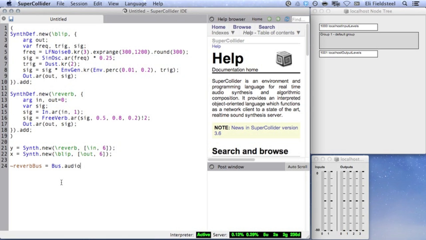This method needs to know what server the bus belongs to. In this case, it's the local server, stored in the variable s, and it also needs to know how many channels of audio it's dealing with. And, as I mentioned, at this point we're just dealing with a monophonic signal. According to the post window, this is an audio bus with index 6, it expects one channel of audio, and it belongs to the localhost server. When using the bus object to allocate an audio bus, SuperCollider will always choose the lowest available bus that doesn't conflict with hardware buses.